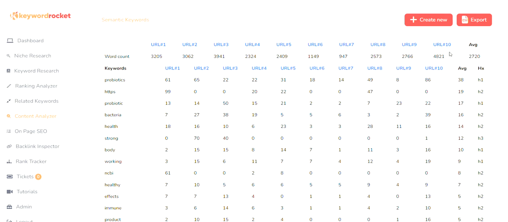You'll see the highest number of words is actually ranked the lowest on the page. So you don't have to do a whole lot. Somewhere between 2,500 and 3,000 words would be sufficient.